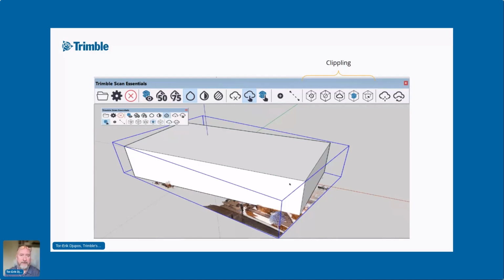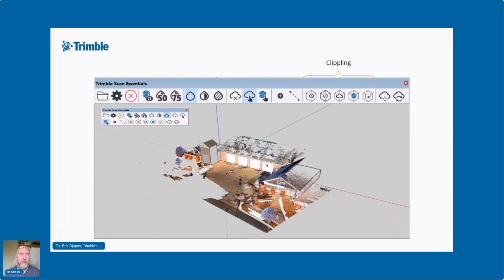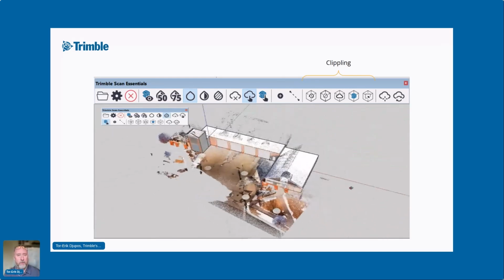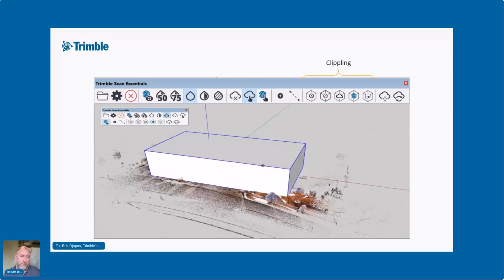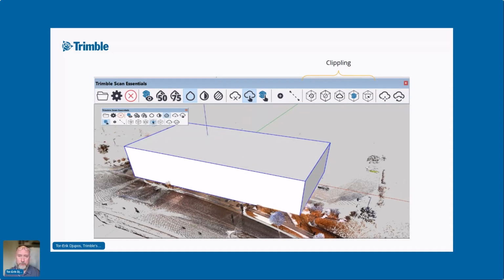Clipping, this is basically making clipping boxes in various different ways. So if you have a big point cloud and you just want a particular part to work with, you can use these clipping boxes to limit it down to what you need to work with.